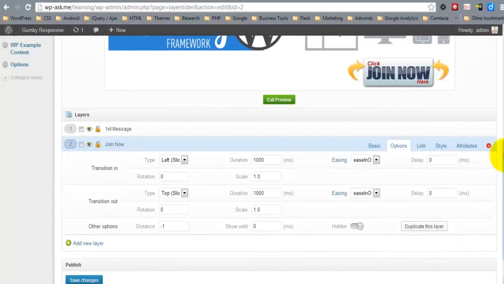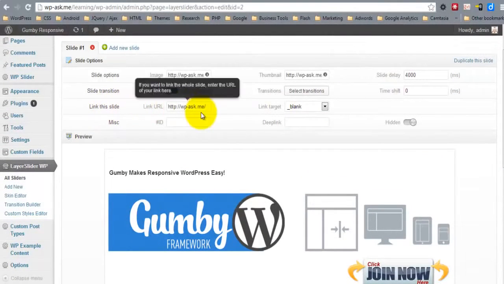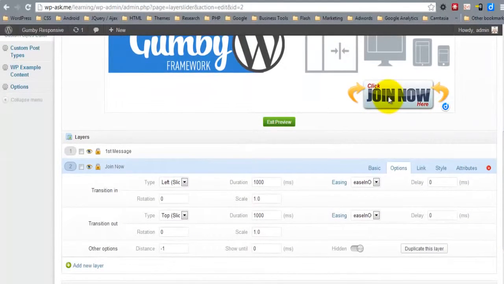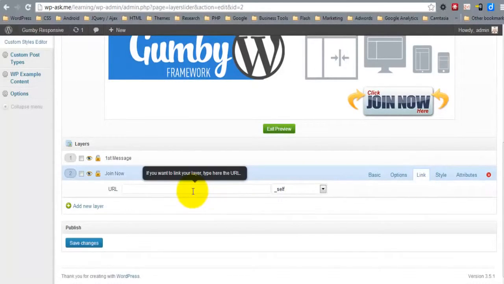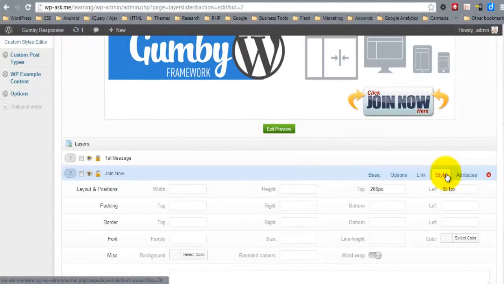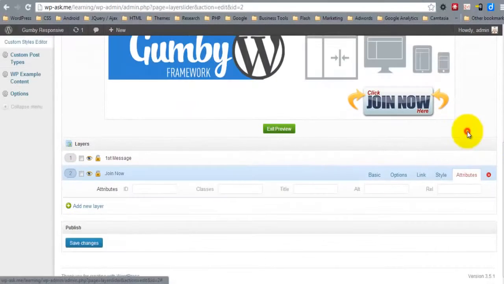So one other thing, as you can see, I have already linked the entire slide. However, I can also link individual layers that are inside of the slide. So for example, on this join now, if I click the link, we can apply a URL and set the link behavior. You can also apply styling controls as well as attributes to the link.